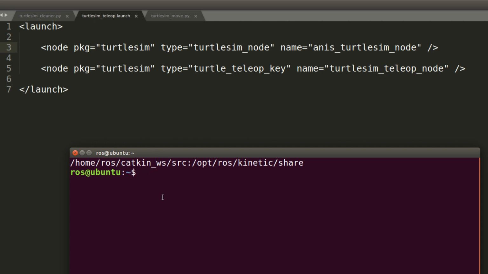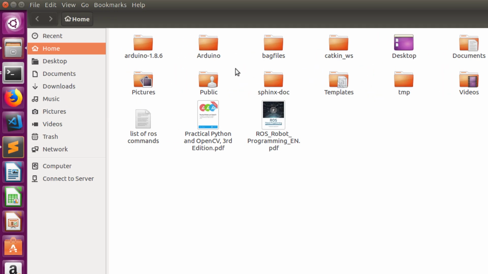turtlesim_teleop.launch. For this, I don't even need to run roscore, because when we use roslaunch, it's going to start roscore if it is not already started. And this turtlesim_teleop.launch is defined in our package, ros_essentials_cpp. This is the name of the package where it is defined, and I defined it here.